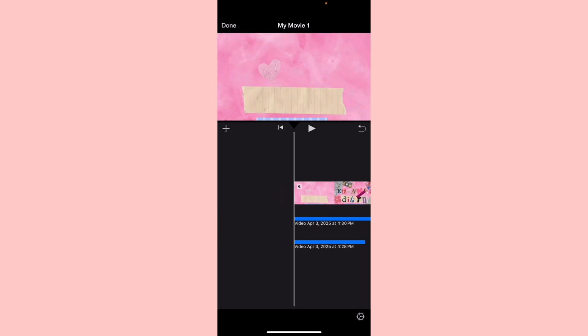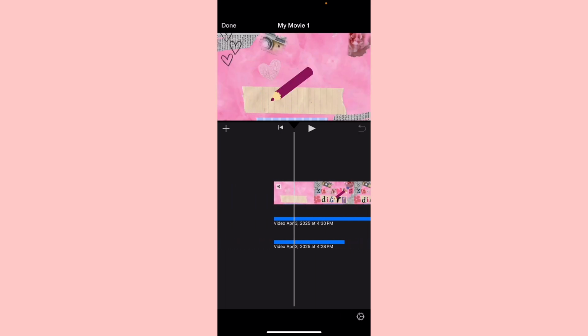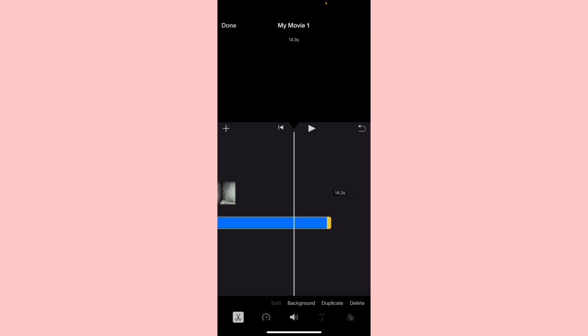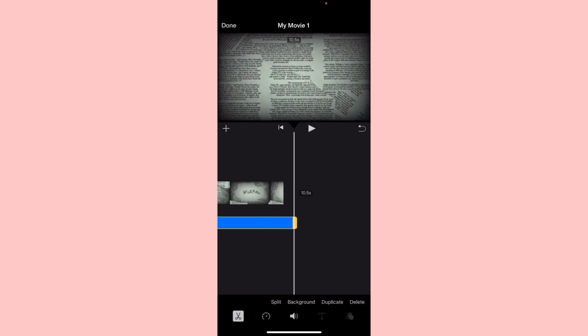So now that your audio is lined up with the beginning of the video, if you scroll to the end of the video, you may notice that your audio is a little longer than your video. So what you're going to do is click on the blue audio file, and you have the option to drag it. We're going to drag it so that it's a little bit longer than the video, maybe like 5 seconds longer than the video.